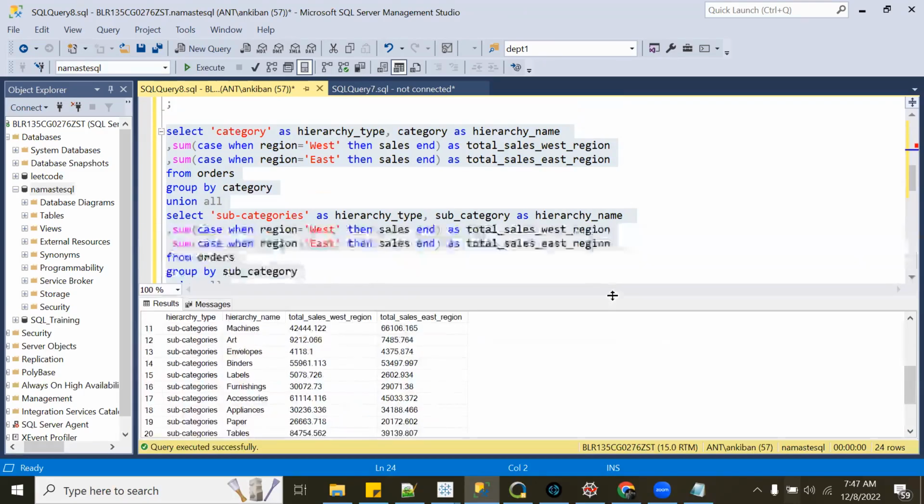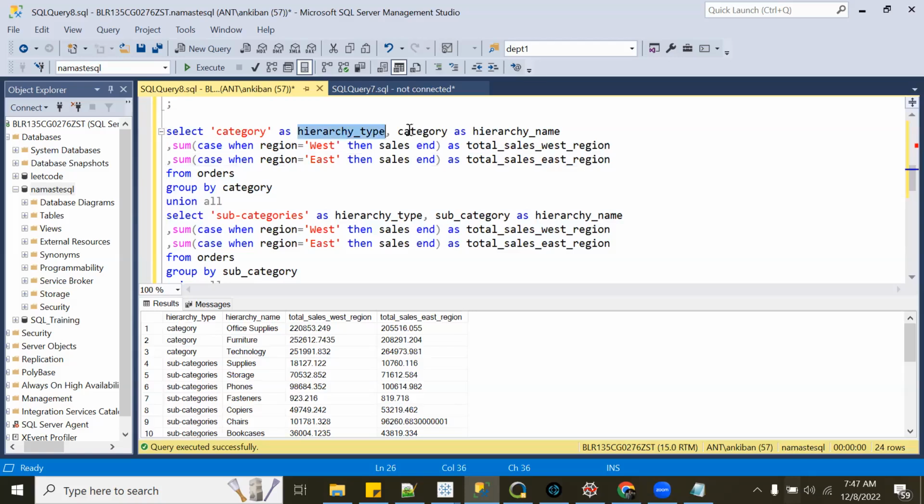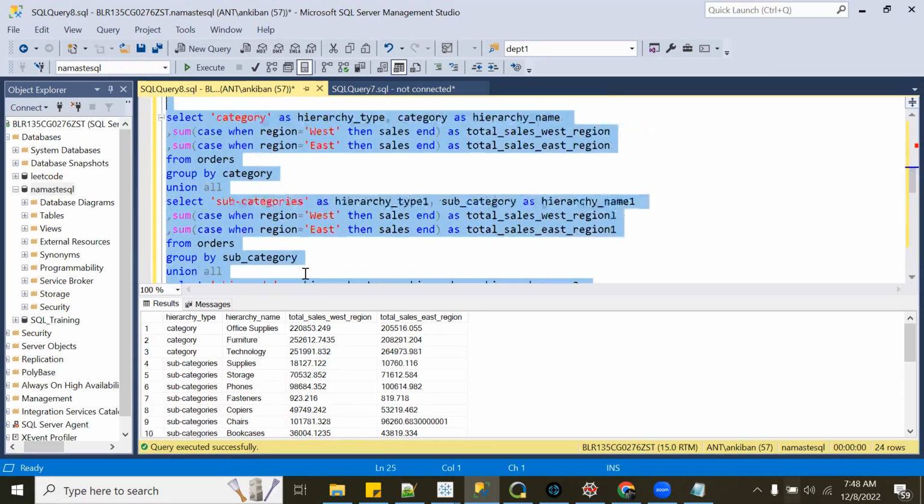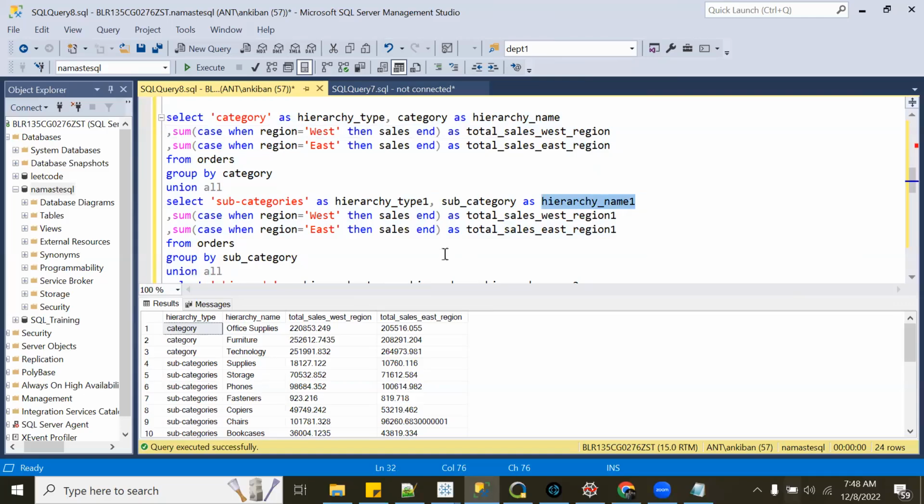Now, one more thing: the column names you are seeing will always be taken from the first query. Whatever column names I'm giving there, hierarchy type, hierarchy name, you will always see only those names in the output. For example, if I change it to hierarchy type 1, hierarchy name 1 or anything, there is no hard and fast rule. I can rename it to any column name. The column names will be taken from the first query. So it doesn't matter what column name you put in the second or rest of the queries. You can even remove the alias completely. Doesn't matter.